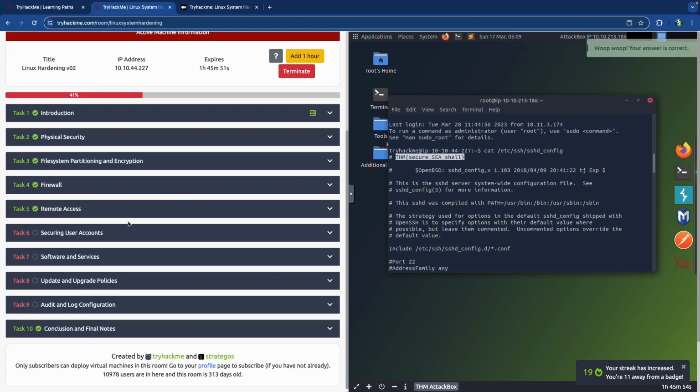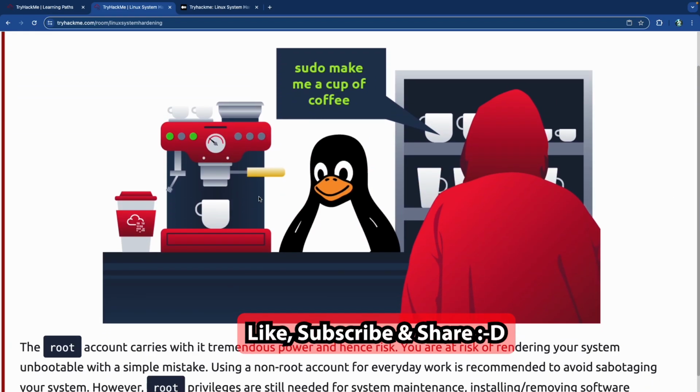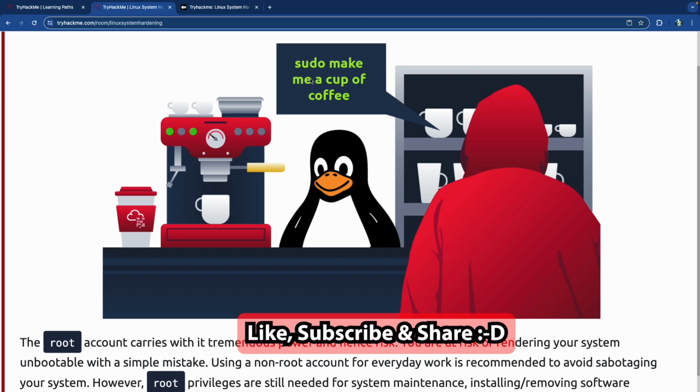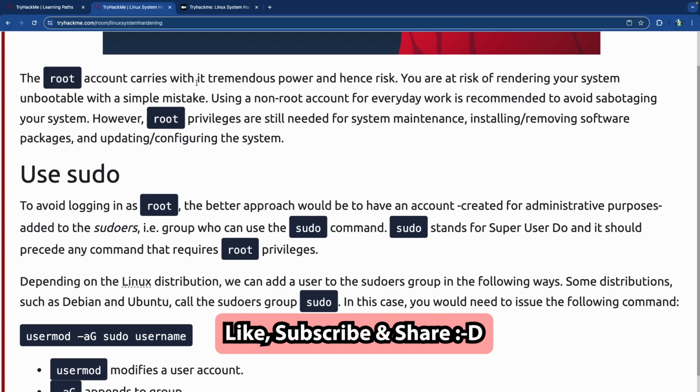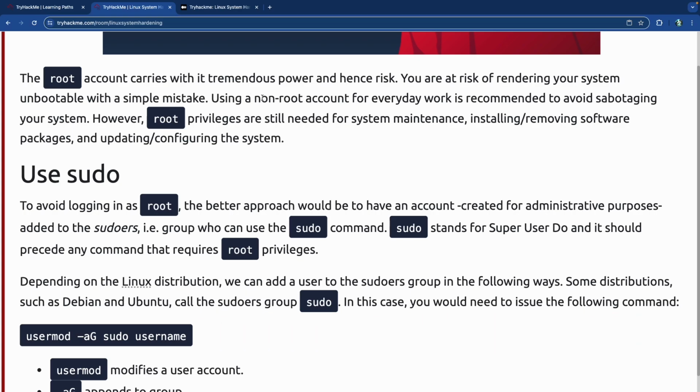So let us now go into securing user accounts. Securing user accounts. So, sudo make me a cup of coffee. The root account carries tremendous power, and therefore it carries a lot of risk. You're at risk of rendering your system unbootable with a simple mistake. Using a non-root account for everyday work is recommended to avoid sabotaging your system. However, root privileges are still needed for system maintenance, installing and removing software packages, and updating configuration.